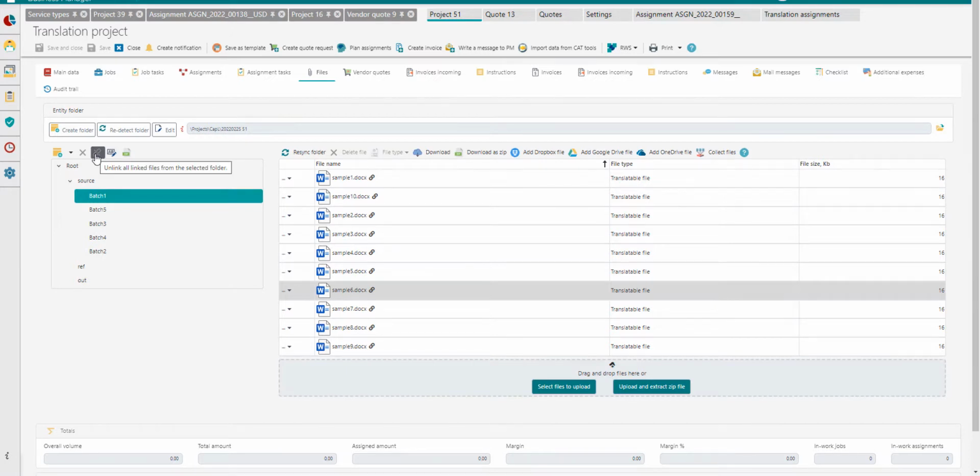Next one, unlink all linked files from the selected folder. Instead of deleting, because we cannot delete files which belong to some master entity, we can only unlink them. So they will be removed from the project, but they will stay in the initial entity.